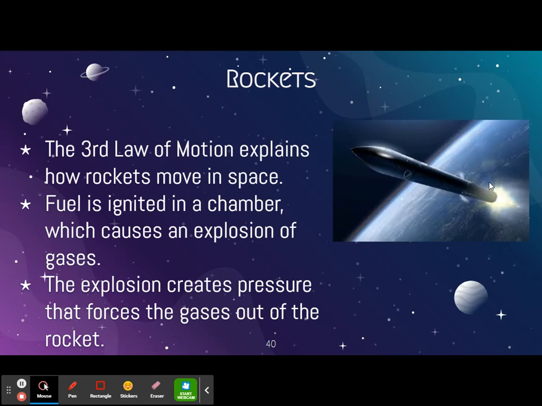Okay, it creates that pressure that forces the gases out of the rocket. Here's my rocket. My mouse is my rocket. Okay, let's turn it the right way. It would go that way. Yeah, that'd be right. Gas chamber would be in here. It would explode. The gas would be pushed out this way, which would push the rocket, because equal and opposite, push the rocket this way. Make sense? Okay.